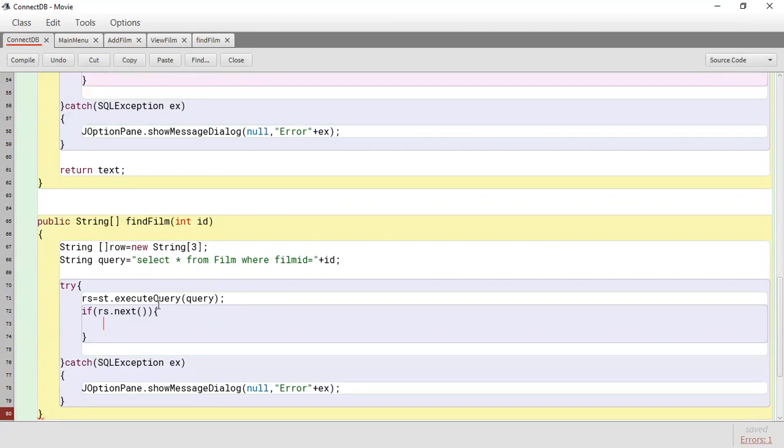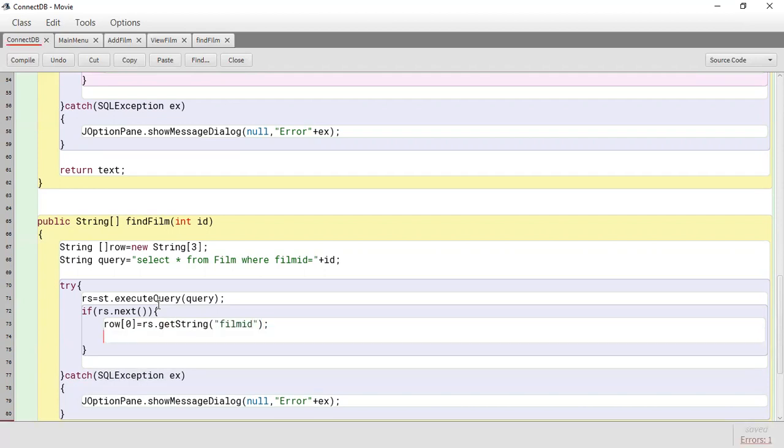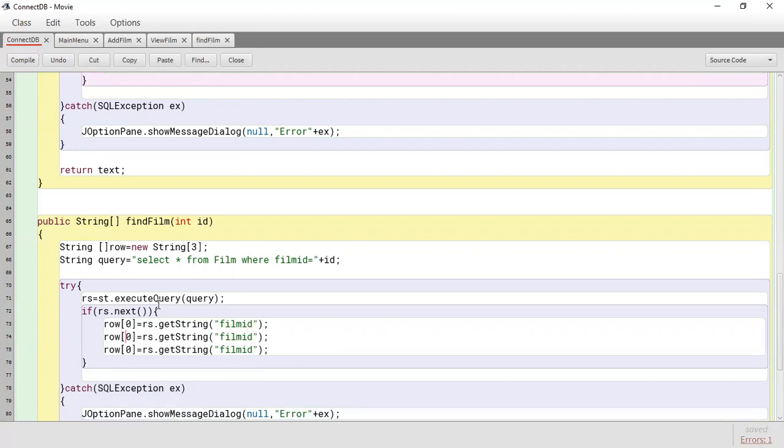So we're going to say row 0 is equal to rs.getString, and you're getting the name ID. Remember, these names have to be typed the same way that they appear in the database. The three pieces of data will be stored in the array. So this one is going to be film name, and this one will be film year. And this will be the third index, which is 2.